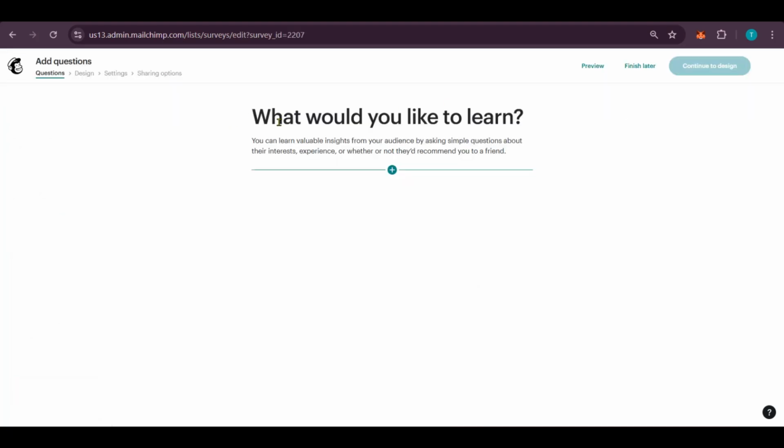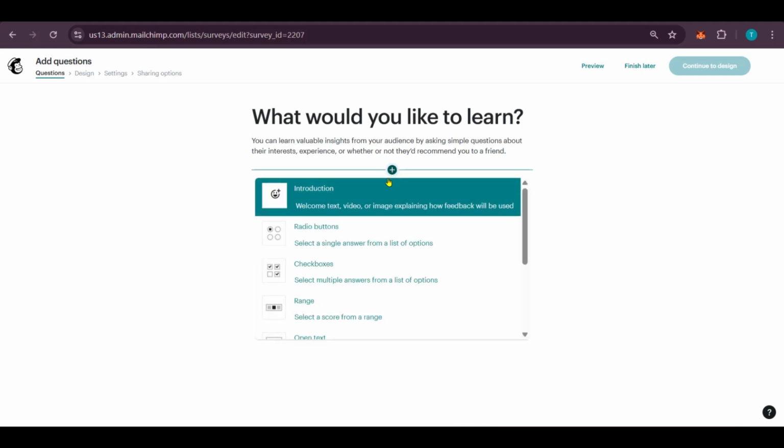Then right here it says, what would you like to learn? Here it says you can learn valuable insight from your audience by asking simple questions about their interests, experience, or whether or not they'd recommend you to a friend. So we're thinking about a product, so we're going to click on the plus icon right here.